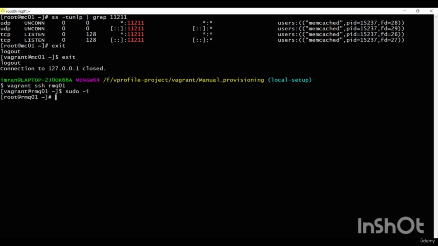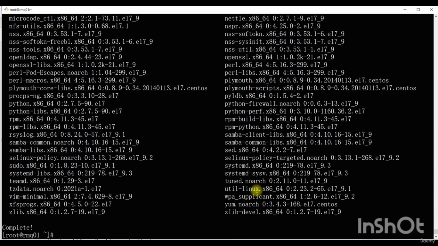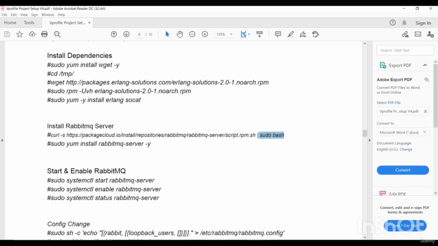Let's become the root user and let's run yum update -y. All the package updates completed. Now let's see the installation steps. First, we need to install some dependencies. One of them is Erlang and Socat. Installing Erlang won't be direct. We have to download this RPM with the wget command and install this RPM. This RPM will set up the Erlang repository, so we can install Erlang with the yum install command.